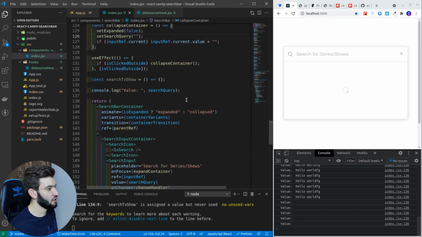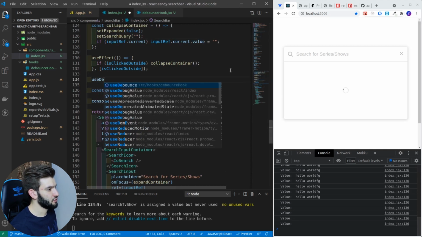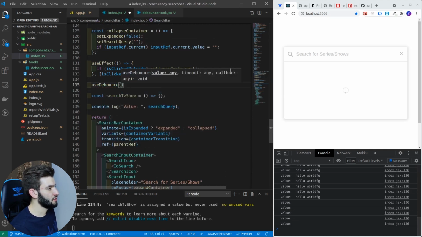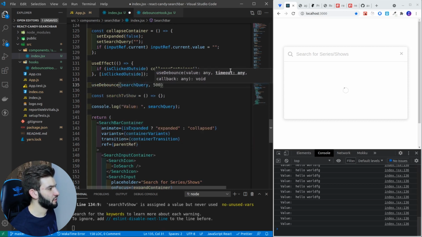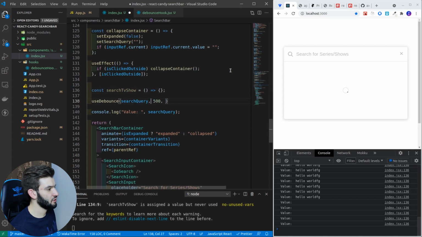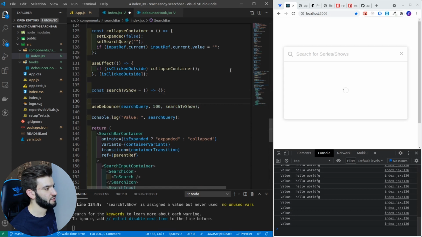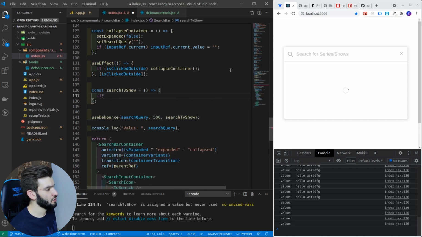Let's go and use this inside of our code. So what I want to do is use debounce. Debounce here takes a value, so it's going to be the search query. The timeout I'm going to say is 500 milliseconds, and the callback is going to be searchTVShow. I'm just passing the reference there. Okay, pretty sweet. Now let's go ahead and write searchTVShow. This is all going to run after the end of 500 milliseconds, once the user stops typing, so we're not going to be running this endlessly many times.